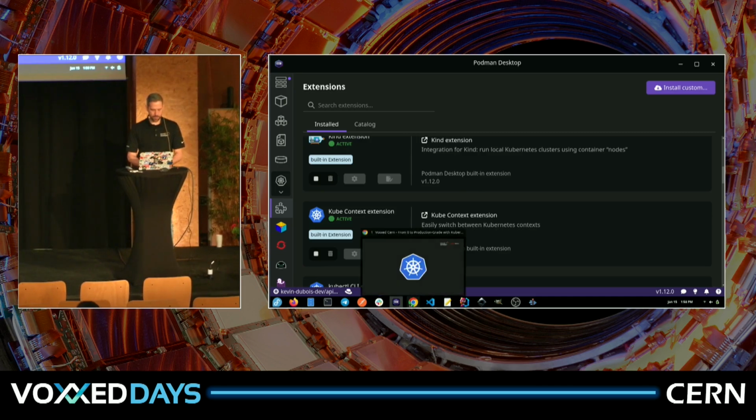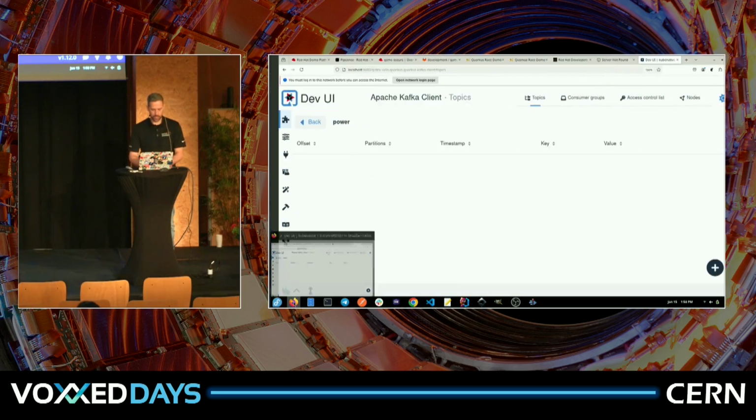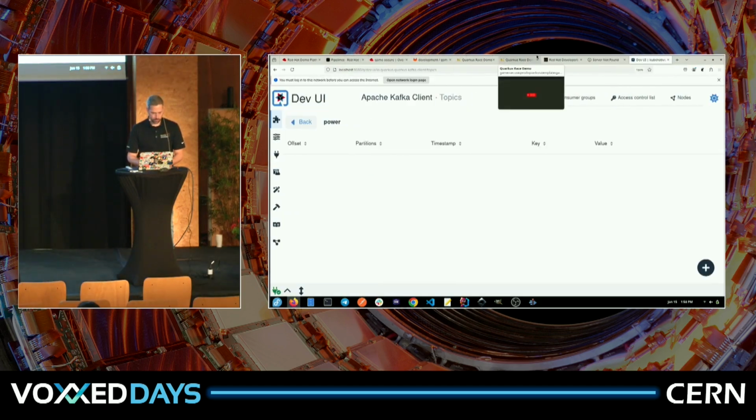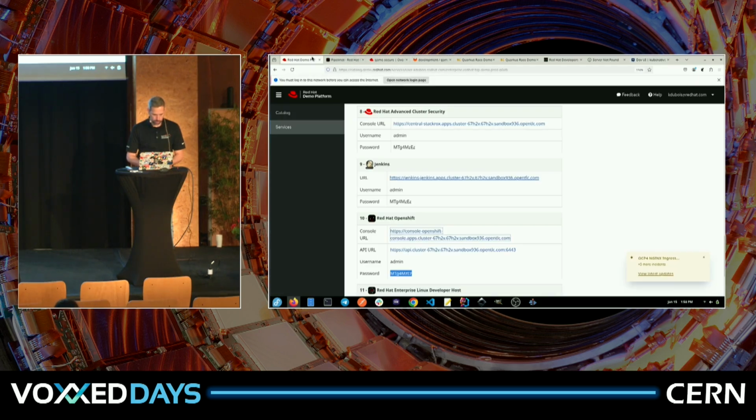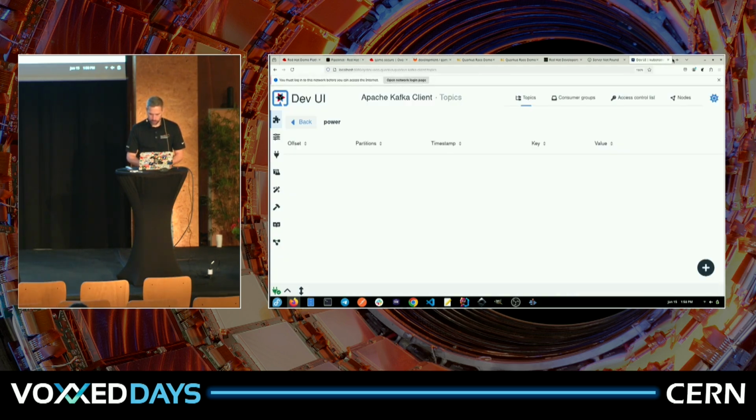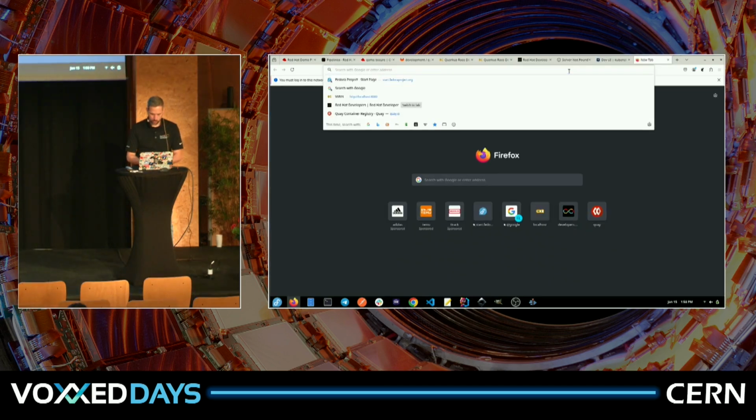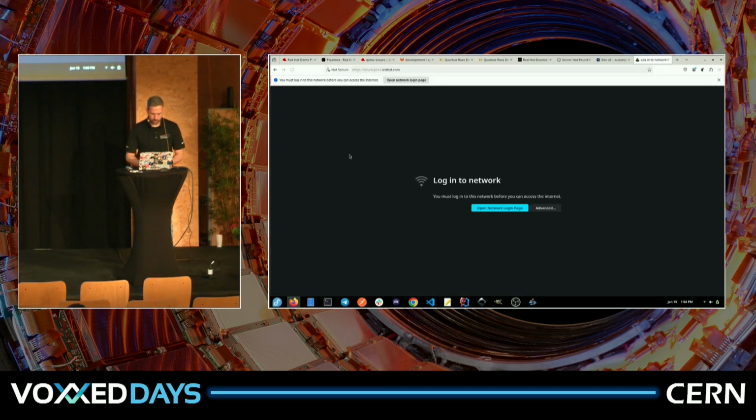I already have a cluster running, so I'm just going to use that one, which is right here. No, anyway. I'll go to developers.redhat.com. Oh, I don't have any network. I thought I started my hotspot. It's turned off.